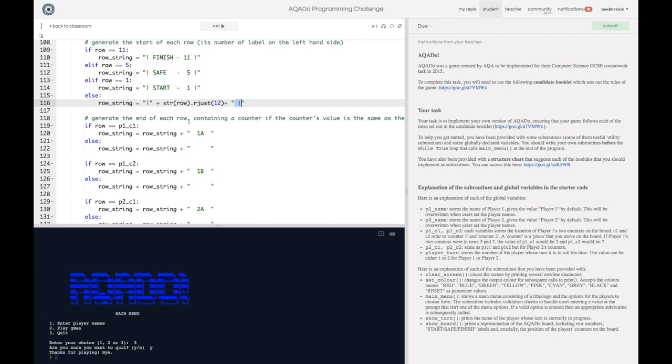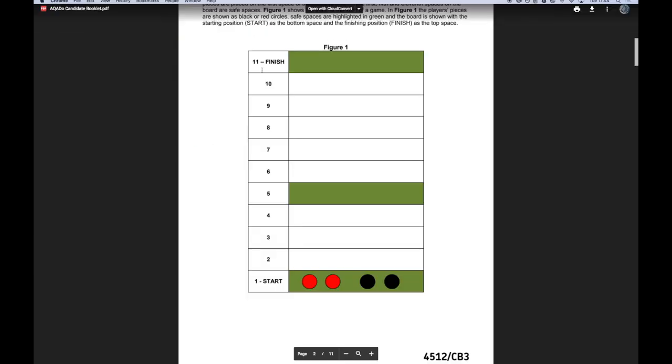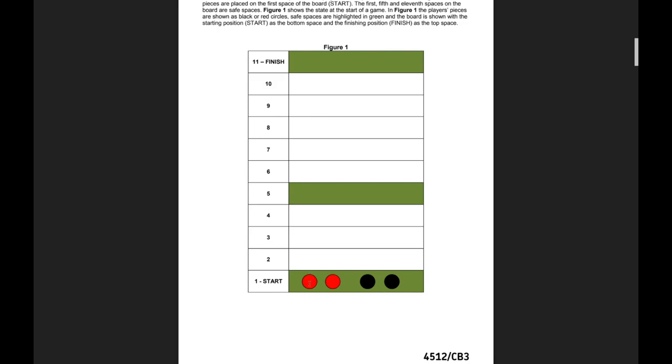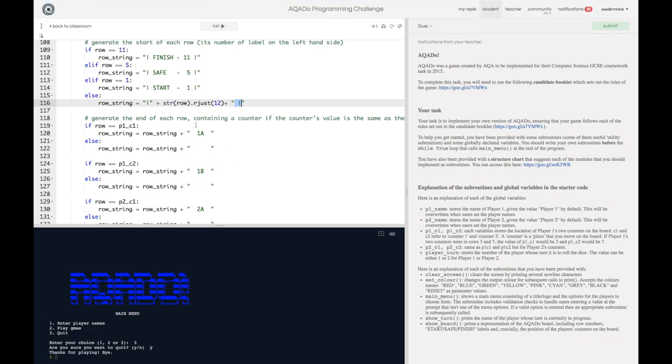Then we have to generate what actually then appears after that on each row. And now, let's go back to our board again. If we were printing this, if there's no counters, it just needs to show an empty box. But if the counter's value is the same as the row, i.e. let's say this counter has moved to row 3, then we would want to show that counter as we print out the row. So going back to our code, we do just that.